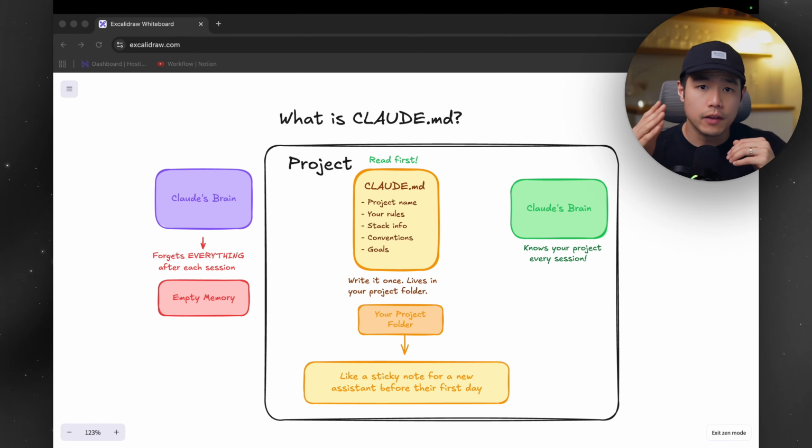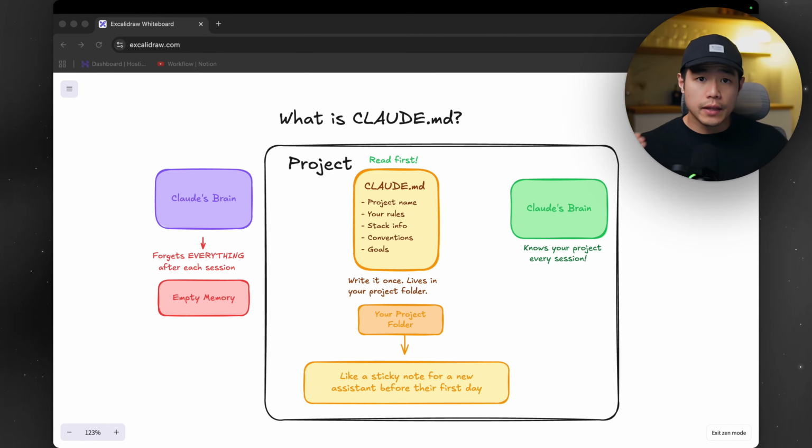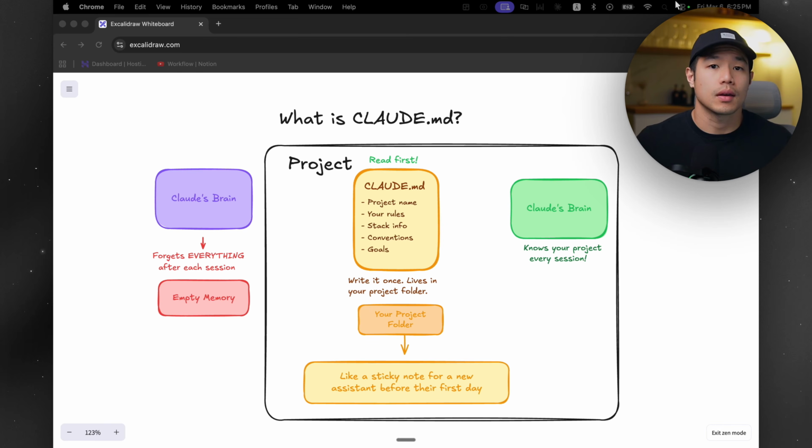It's a plain text file that lives locally in your project folder. You just write it once, and every time Claude opens your project, it reads this file first. Think of it like leaving a sticky note for a new assistant before their first day. Instead of explaining your project from scratch every session, you write it down once and Claude will always know.